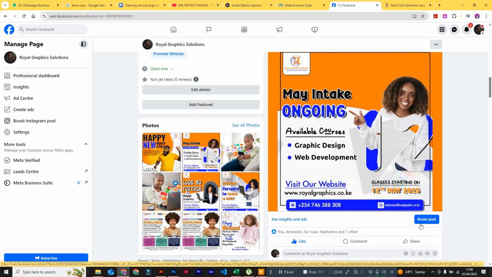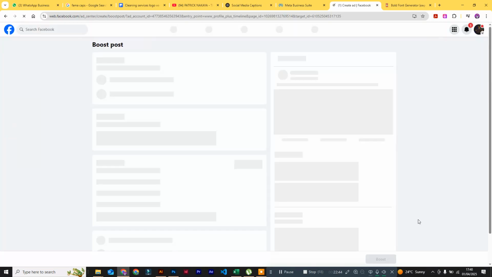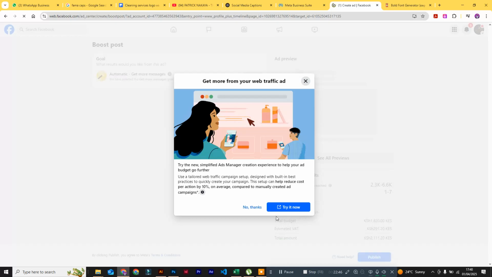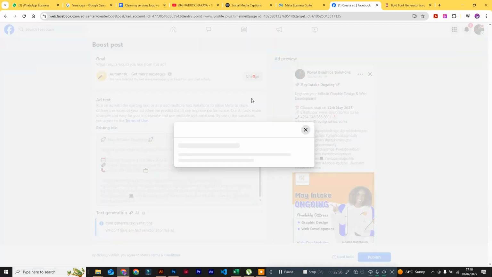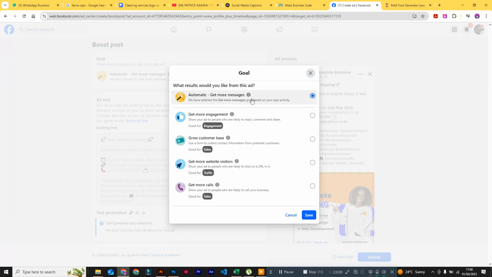So let's boost this one. Just click on boost. For now, I'm not going to boost because I don't have funds in here. The first thing that you should check is the goal. When you see it here, you click on change. For the phone, I think there is not much difference.